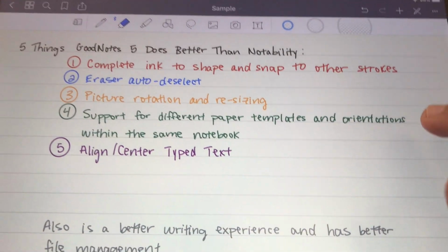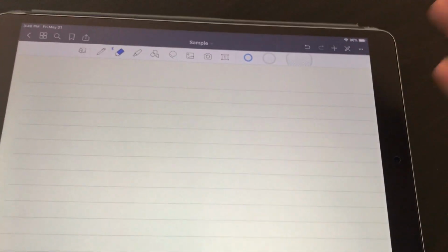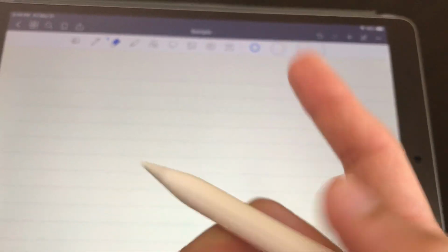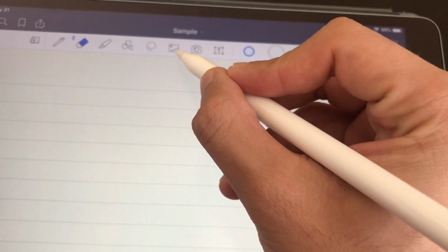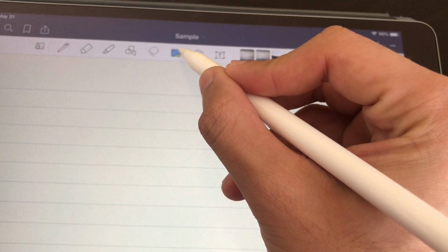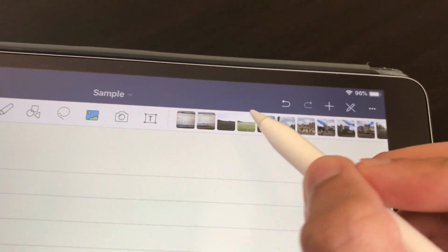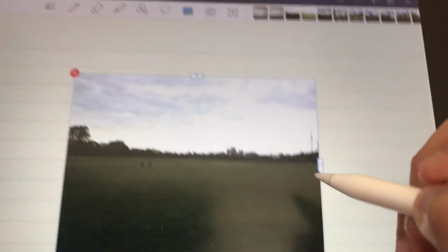Next, we have picture rotation and resizing. So image rotation is something that is supposedly coming in Notability 9, but GoodNotes 5 has it right now. So it's a really useful feature, and they have the ability to resize the image, which is super helpful and very convenient. So all you have to do is click on this image gallery button here to select an image. It is really tiny when you're selecting it, but you can select a picture here and you see the picture shows up, and then what you can do is you can resize it very nicely.